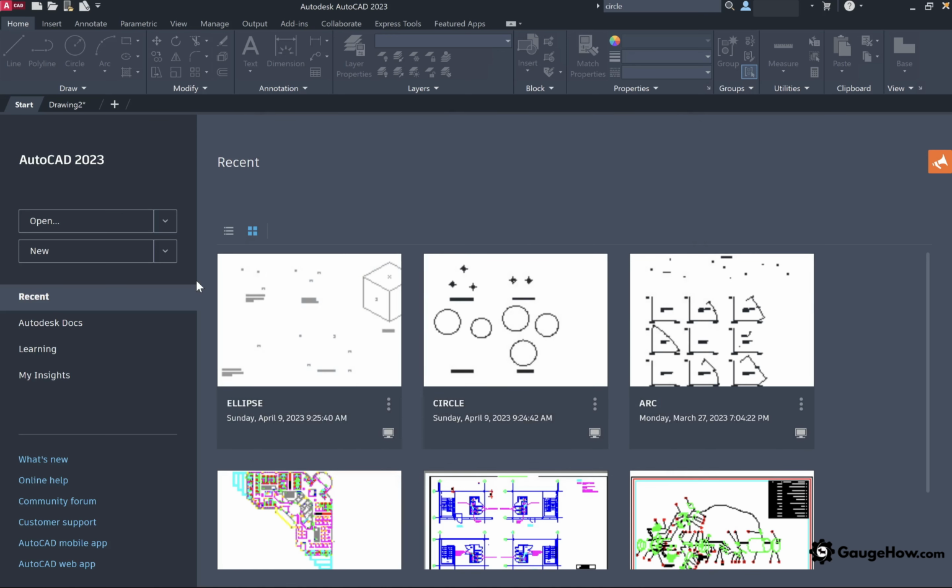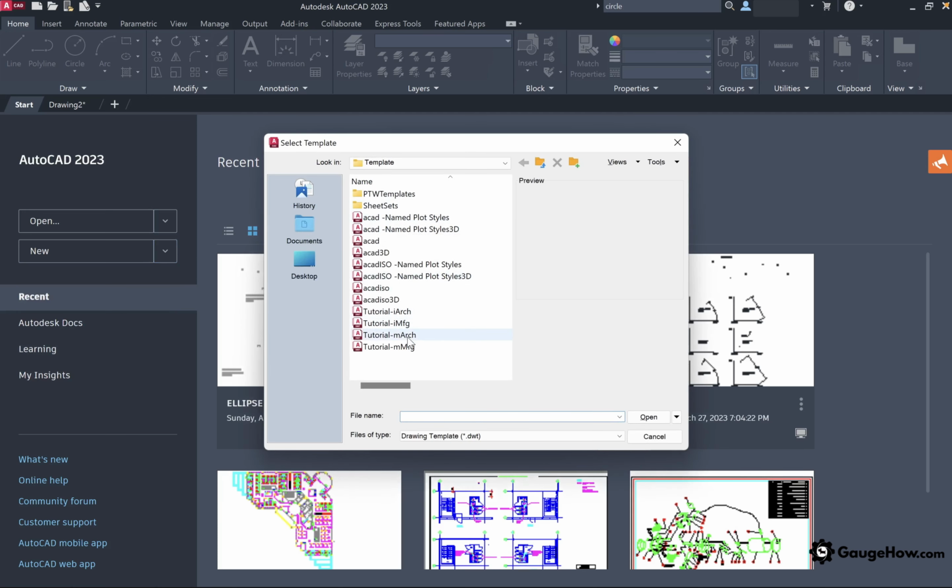Now if you want to open a new file, you can select this arrow. Then select the Browse Templates button and you will see the list of available templates. You need to select an AutoCAD file or an AutoCAD ISO file. If you want to work in the metric system, select the AutoCAD ISO file, and if you want to work in the imperial system, select the AutoCAD file.